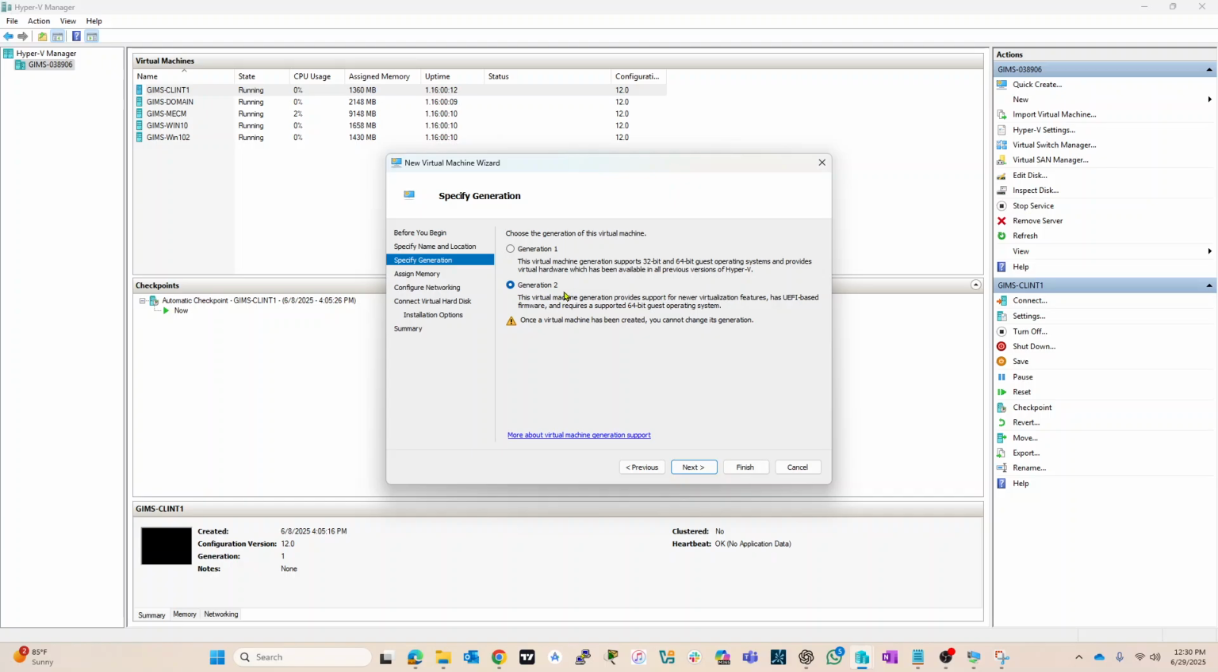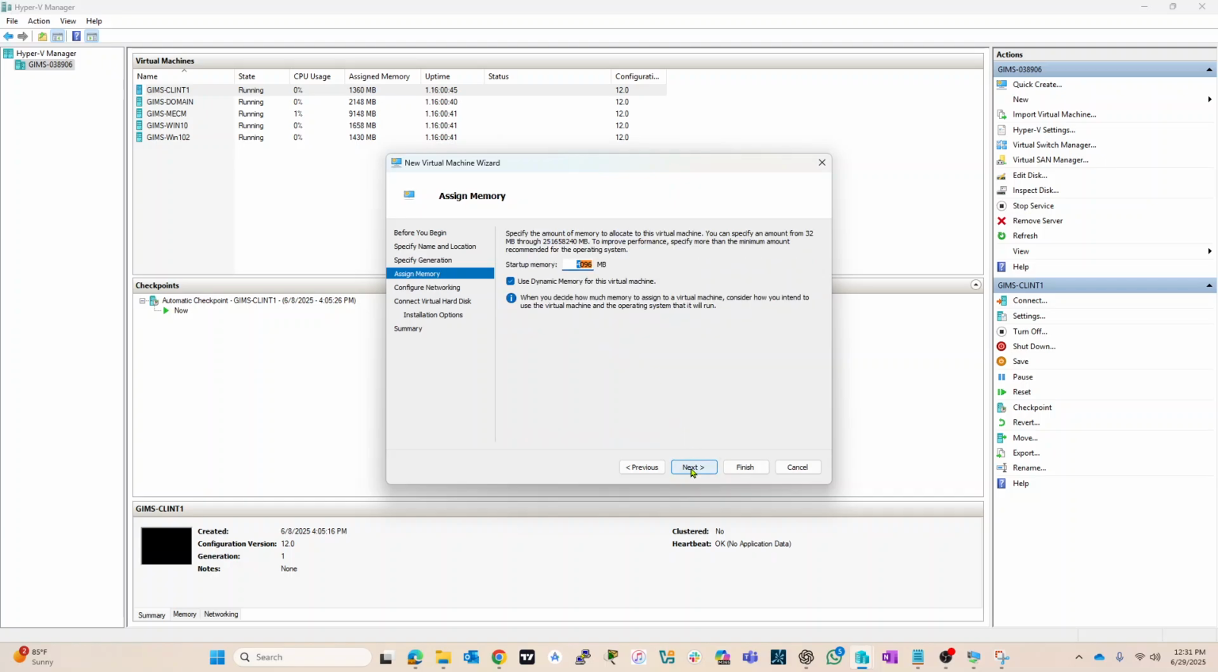And here, I'm going to select the second option, which is the default option. This virtual machine generation provides support for newer virtualization features, has UEFI-based firmware, and supports 64-bit guest operating systems. And once this is selected, you cannot make changes after the virtual machine is created. So just keep that in mind. So I'm going to go ahead and click Next.